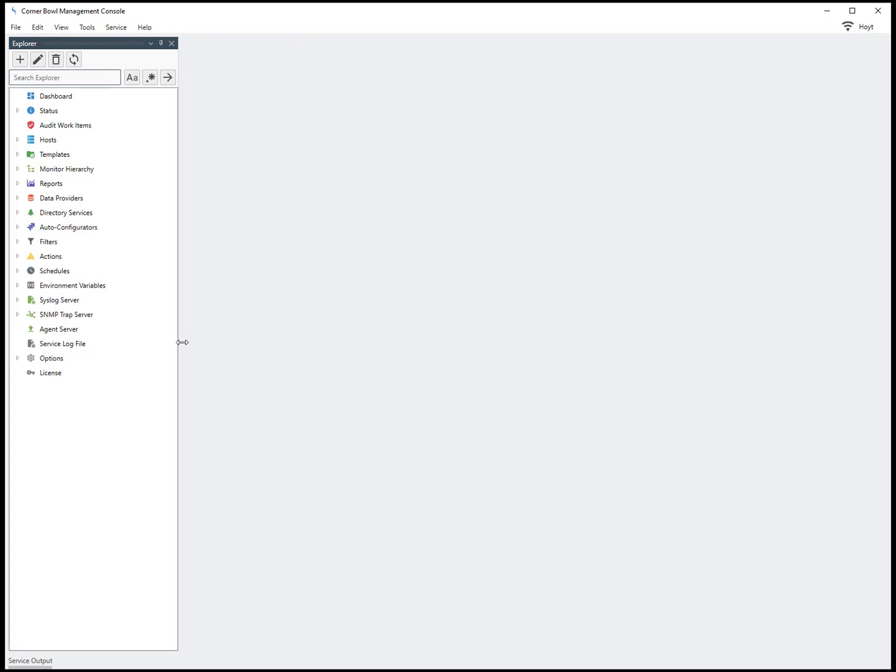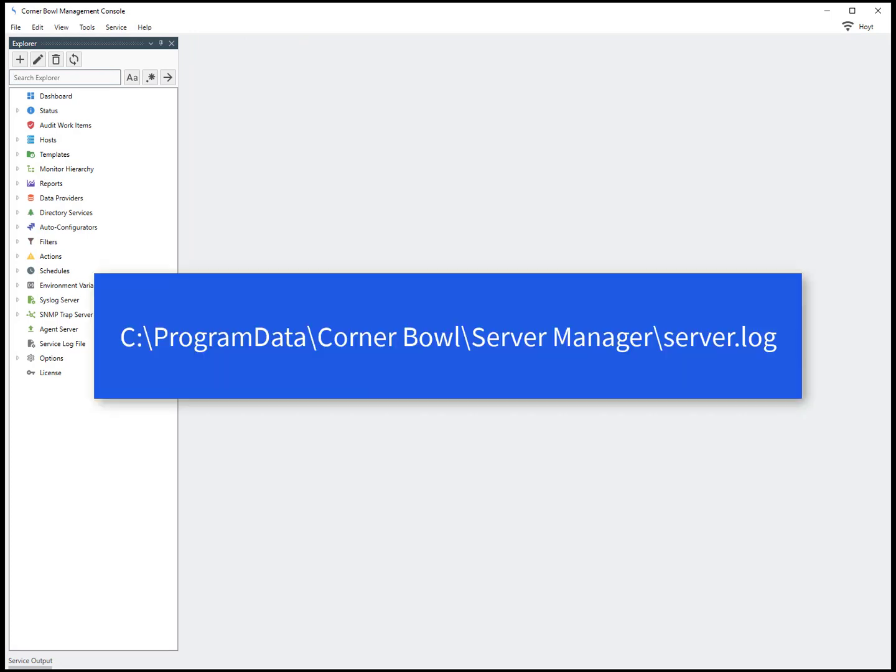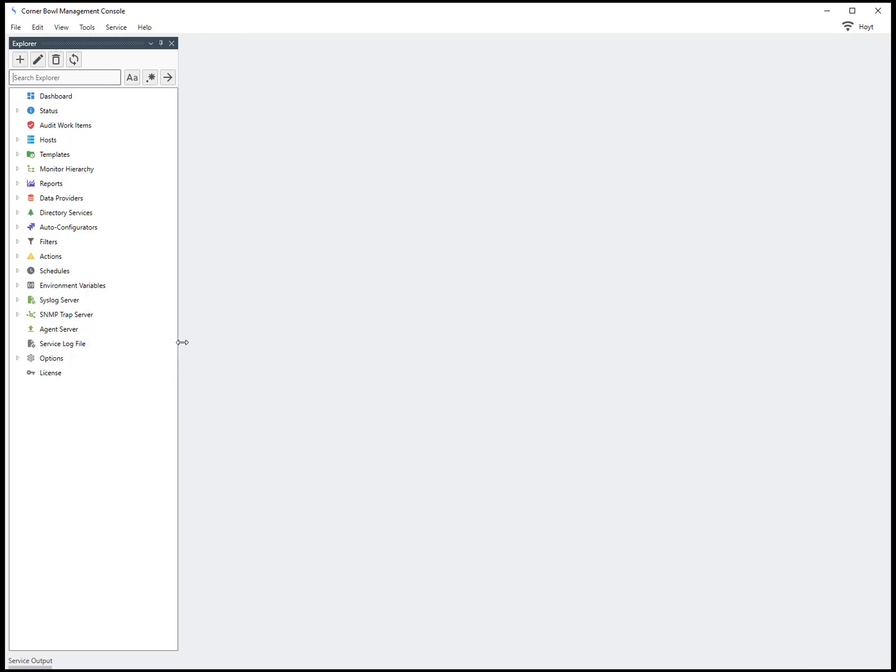The Windows service logs all activity to a log file, which can be found in C:\ProgramData\Cornerbull\Server Manager\server.log. By default, you will find the Service Output view in the lower left corner. This view tails the log file. To view the contents, select the tab.